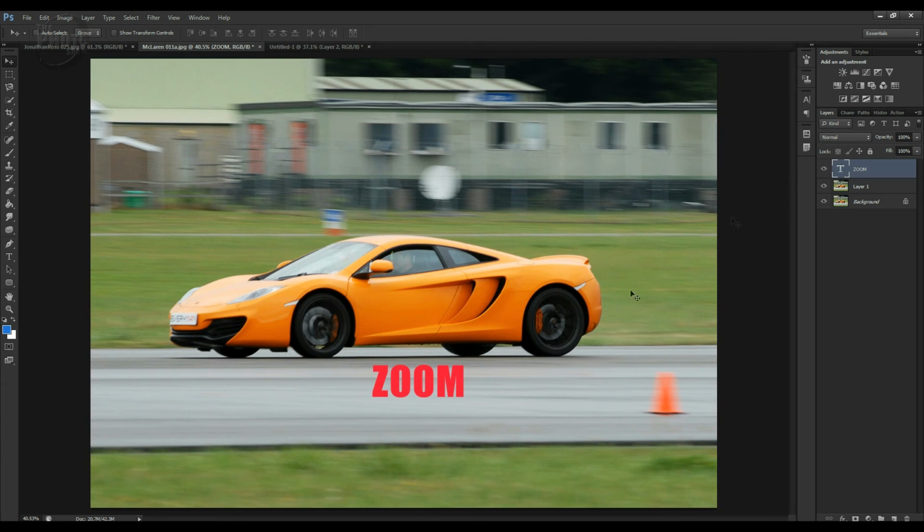That's your basic type tool. Let's get rid of that one. Next down in the list there, you've got vertical type tool, and much like the other one, this will now give us vertical type. So if you wanted to do something where you've got like an advertisement or a book spine, you've then got vertical type that you can use for doing that as well.